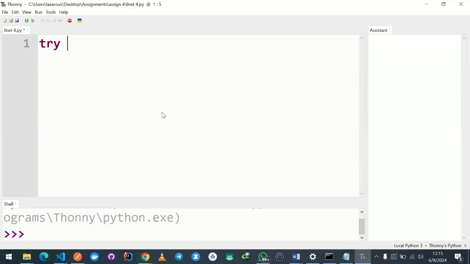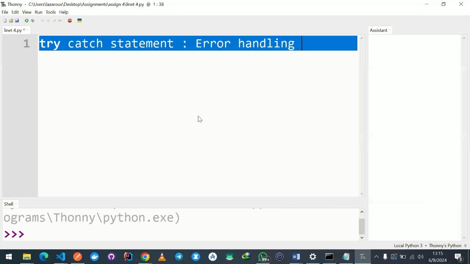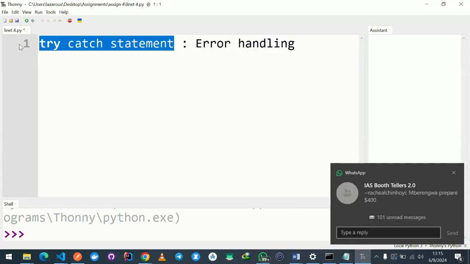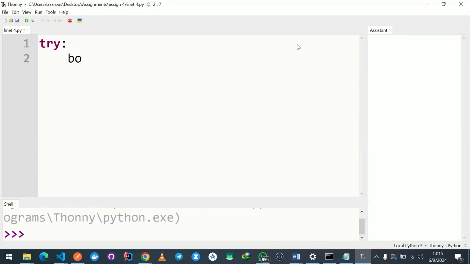We said we use what is called a try catch statement. This is one way of doing what we call error handling. So its syntax, we said it's try, like this. Then you put your body here, the body which we mean statement 1, statement 2, up to statement n.